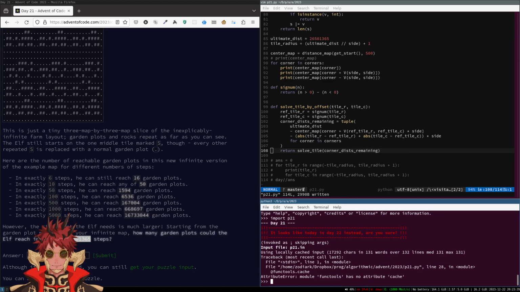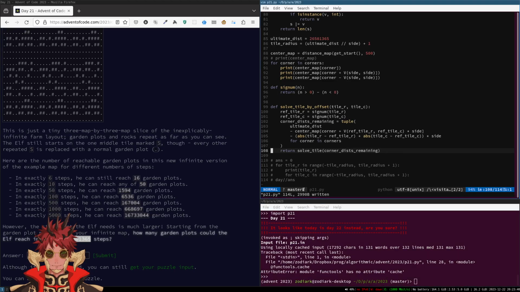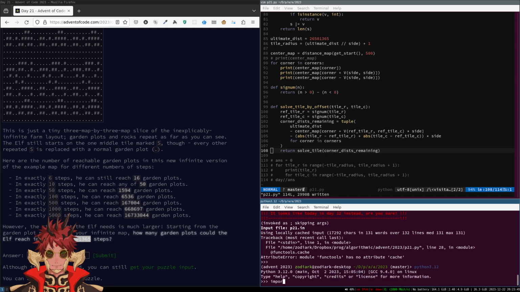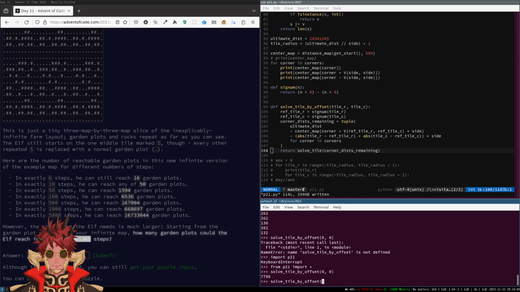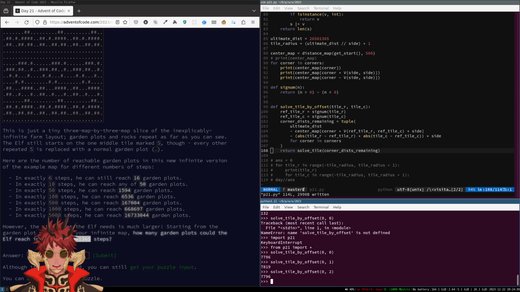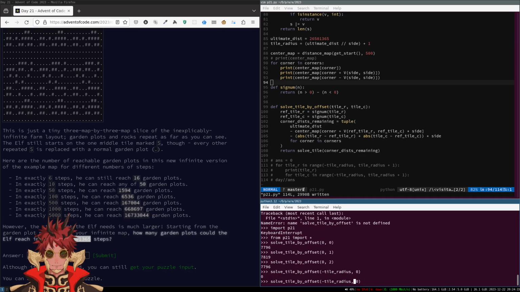What? Oh, it's the wrong Python. Python 3. Okay. Let's see if I did the math right, or the radius is off by 1 or something. Okay, that's. Oh. Okay. So it's the two parity things. The thing we care about is. Okay, I was off by 1 at least.